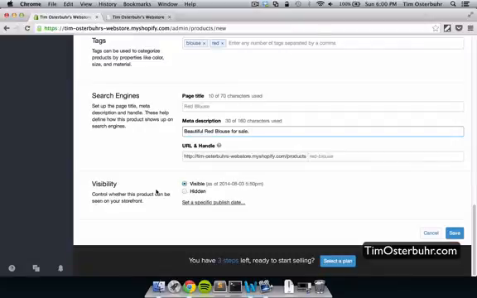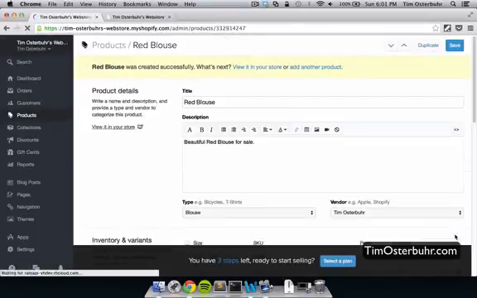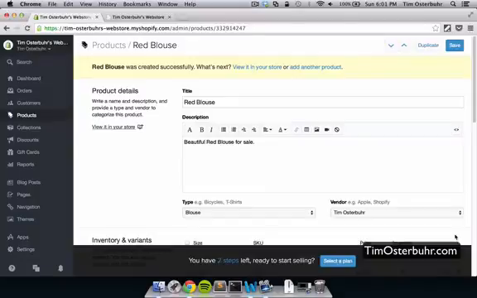The visibility allows you to decide whether or not you want to show this product right now, if you want to show it at a later point, or if you want to hide it completely. And now we click Save. And we just added our first product to our store. So let's go ahead and add another product.